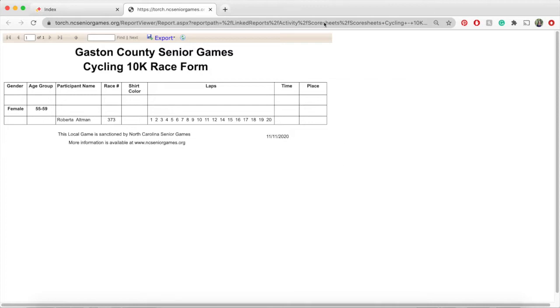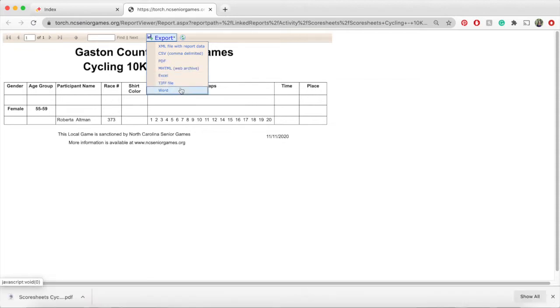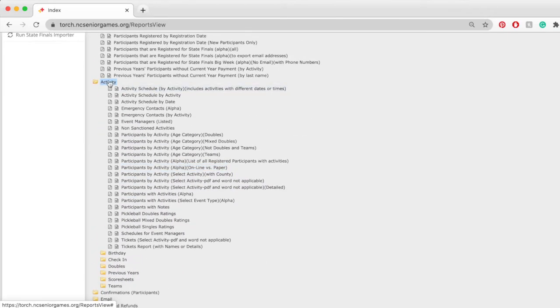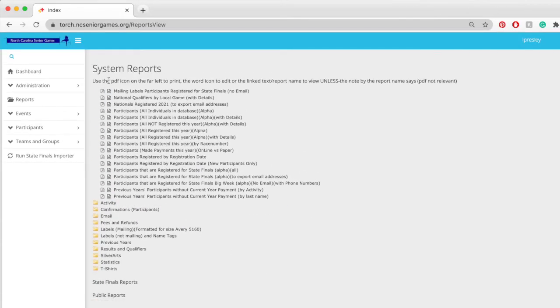Most of the reports in Torch, you have the ability to export, and you'll find that very useful. You'll want to PDF most of these score sheets, and some different kinds of reports you'll want to send to Excel. So whenever you click this little export button here, you'll see all the options you have for that. When you're finished using the reports in a certain folder, you can left click on that folder again and it'll collapse the tree of reports so you don't have so many reports on your screen.